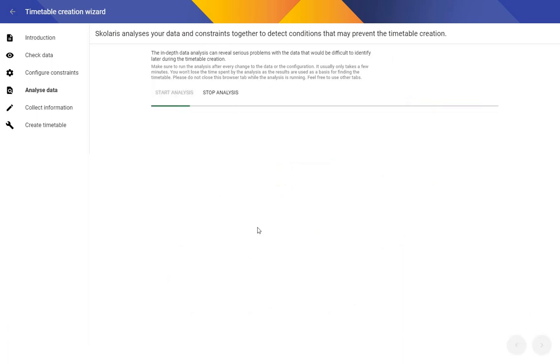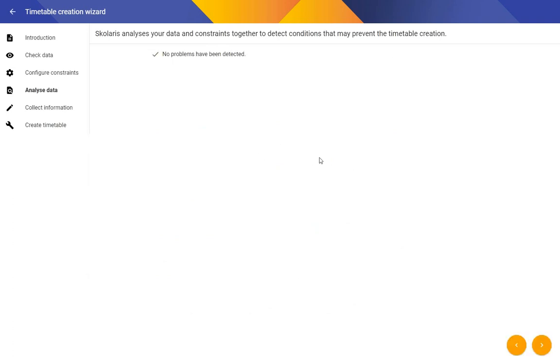So this is another analysis step that just quickly goes through the timetable data and tries to see if everything's okay. You can see that no problems have been detected. The last thing I need to do before the timetable creation can begin is enter the name of my new timetable. If you name each one with some meaningful name, like a new timetable here, for example, it will help you just organize them.